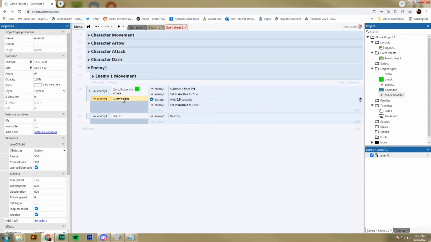is invincible, then it takes damage. That's the opposite of what we want, right? We want it to only take damage if it's not invincible. So what we can do, and this is something we talked about in the last video, we can right click on where it says "is invincible" and we can hit invert. What that does is it changes it to the opposite. Now, instead of it saying when it is invincible, it's saying when it's not invincible.